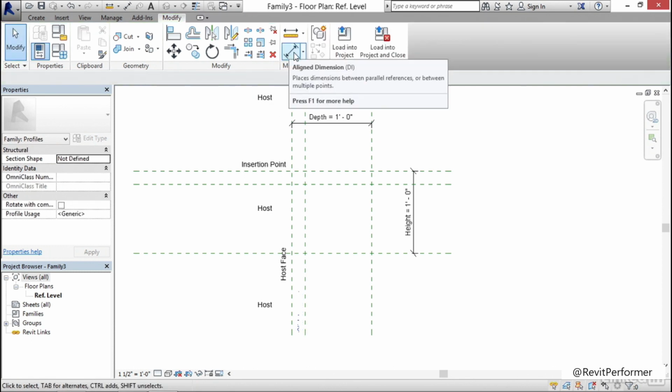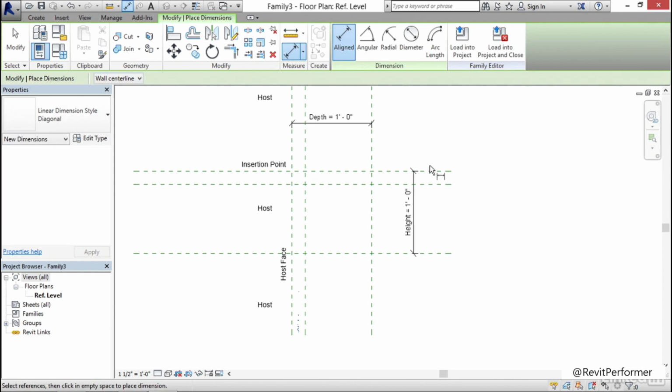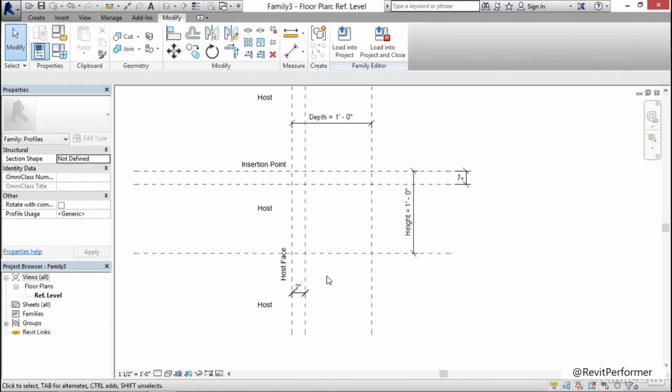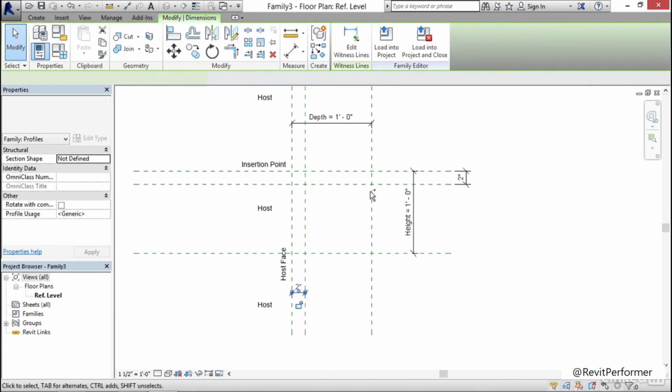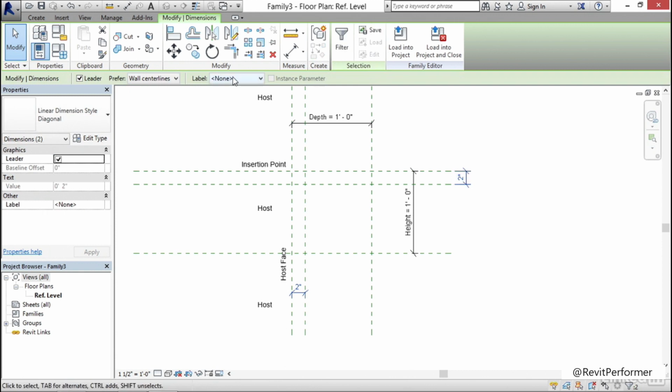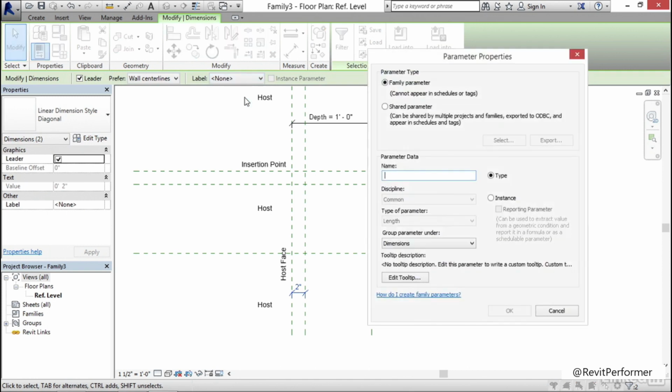On my Measure panel, I'm going to click Aligned Dimension. I'm going to go from my strong reference to my weak reference. Pick a point here. I'm going to go from my strong reference to my weak reference, and I'm going to pick a point right about here. I'm going to hit escape. Now I'm going to hold down my Control key, and I'm going to select both of these 2-inch dimensions. Now for my label, I'm going to click the drop down here, and I'm going to click on Add Parameter. I'm going to call this Reveal. Notice also how I'm using upper and lowercase. This is very important because when we have a mathematical formula, Revit is case sensitive.